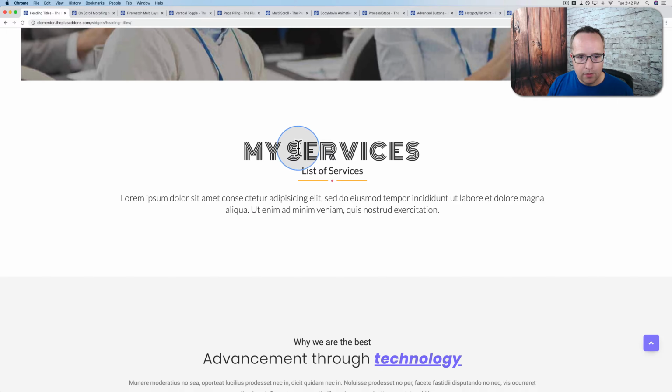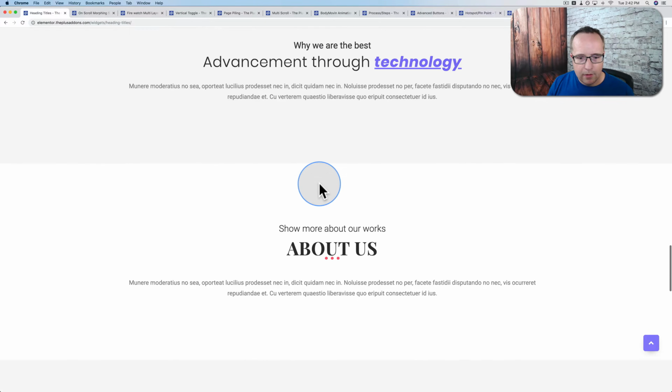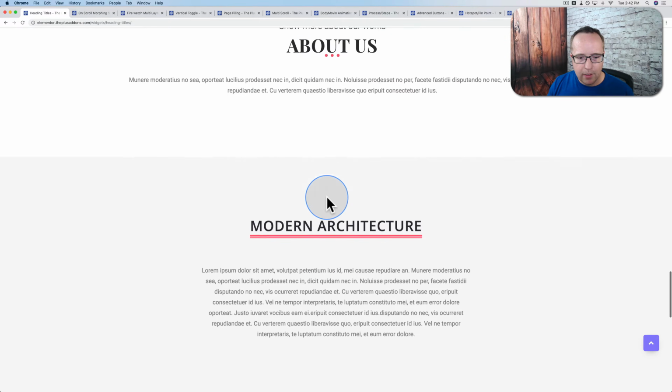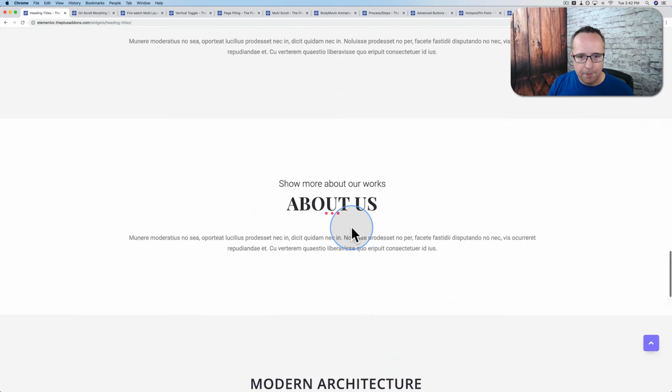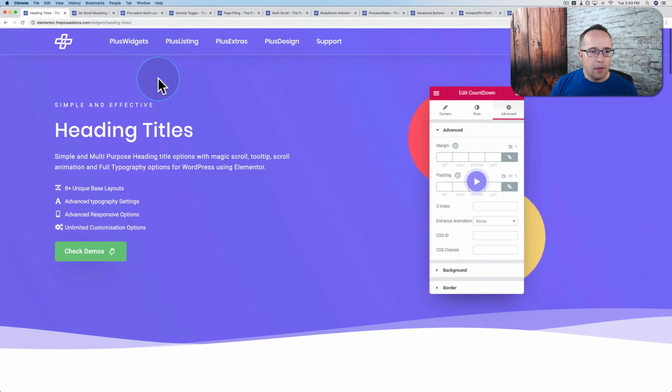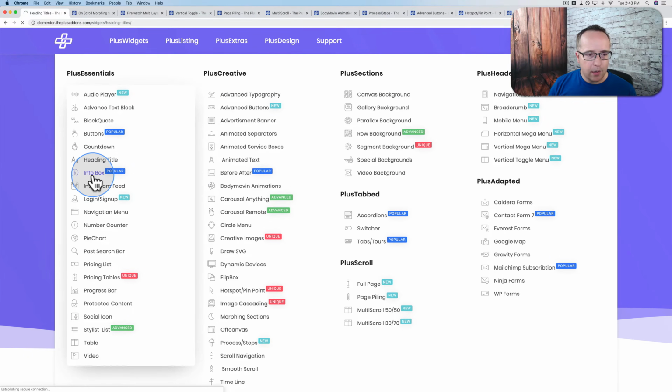This text is cool. I don't even know what you call that. Dots is an underline, double underline with a thicker line on the top. Let's check out the info box.